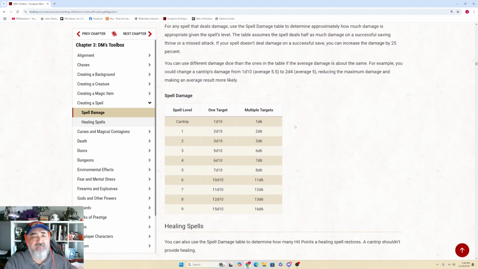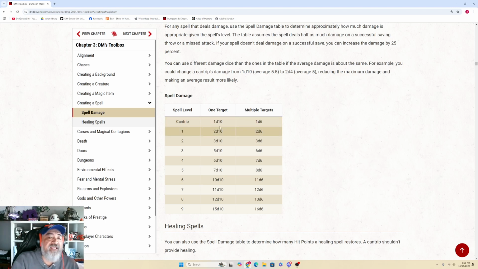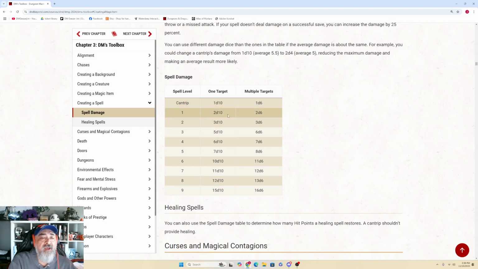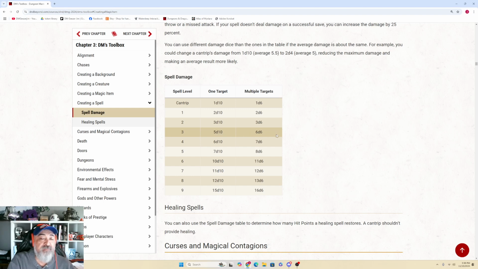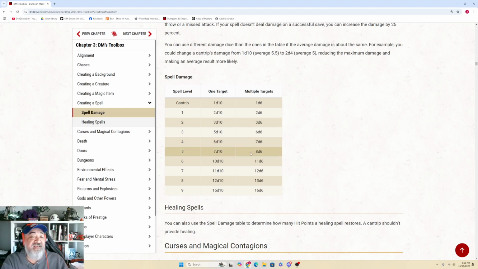So here's your spell damage table. A spell level of a cantrip doing one target should do 1d10 damage. Multiple targets would be 1d6. A level 1 spell, one target at 2d10, multiple targets at 2d6. Level 2, 3d10, multiple targets, 3d6. Level 3, 5d10, one target, 6d6, multiple targets, even though our fireball does 8d6. Level 4, 6d10, 7d6. Level 5, 7d10, 8d6, multiple targets.